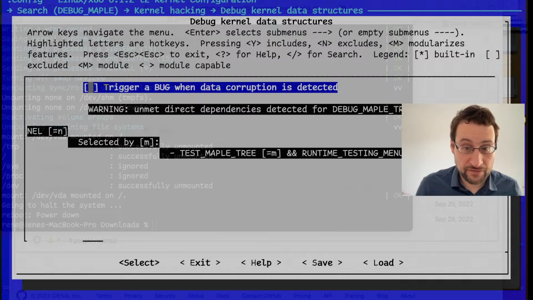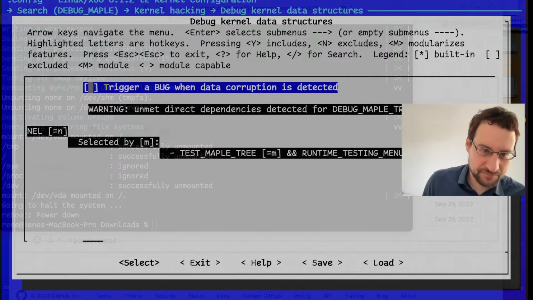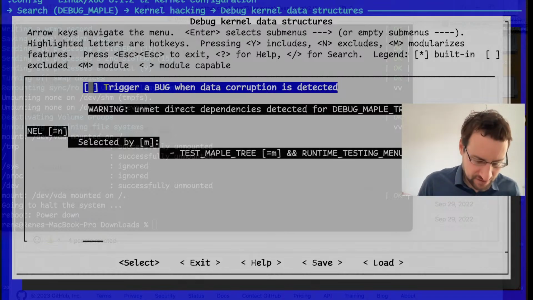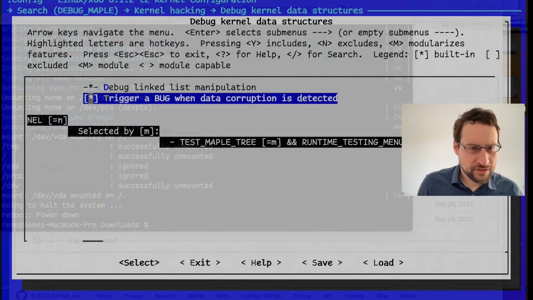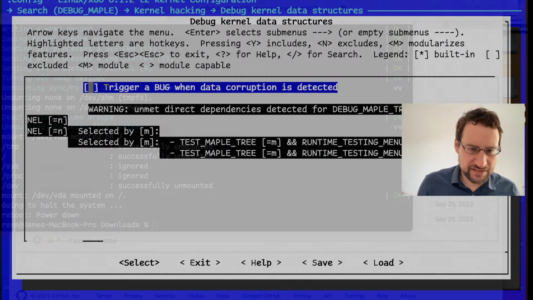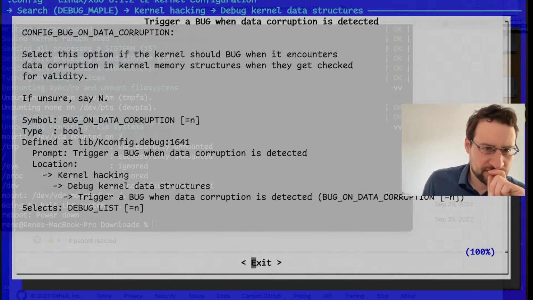unmet direction dependency detected. You can't mix this stuff up. Or is it? Oh, wait a second. This is maybe this is so. It's obviously not dmask and kernel loops. So that is. Yeah, it's not kernel work, this is just kconfig. Okay, so this actually enables, as I expected, select option kernel should bug and consider corruption kernel memory structures when they get checked for validity.